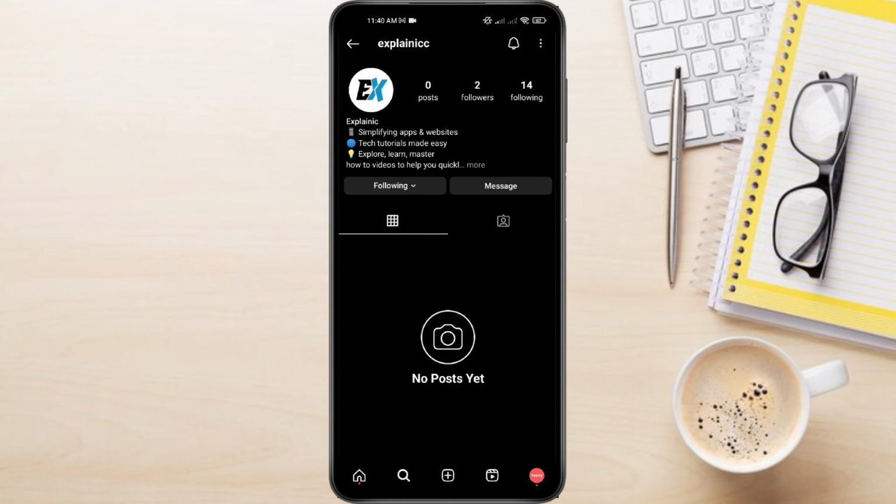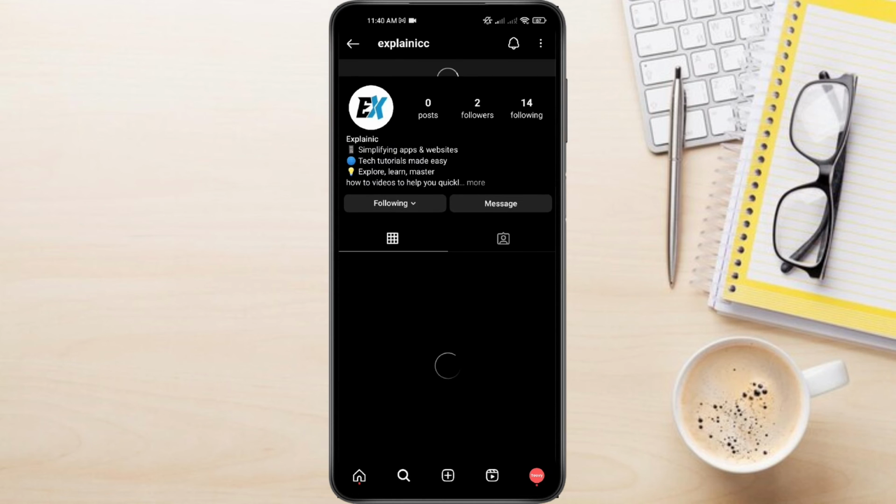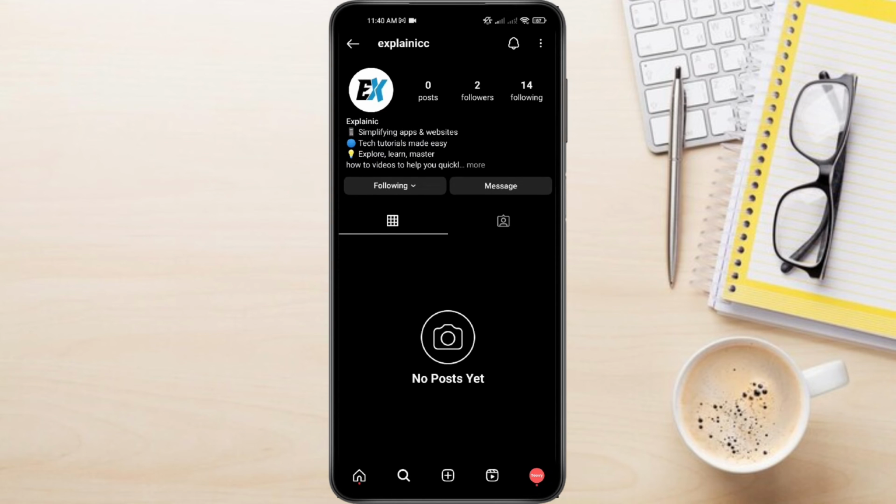Now, your Instagram highlights and stories will be hidden from the specified person, and they won't be able to view them when they visit your profile. By following these steps, you've successfully hidden story highlights on Instagram from someone. And this is how to hide story highlights on Instagram from someone.